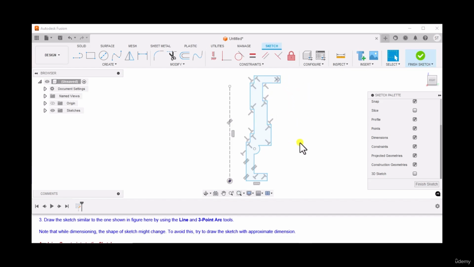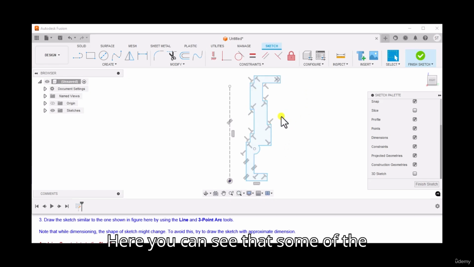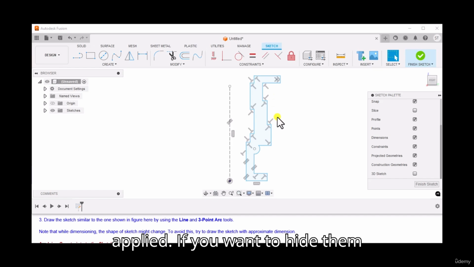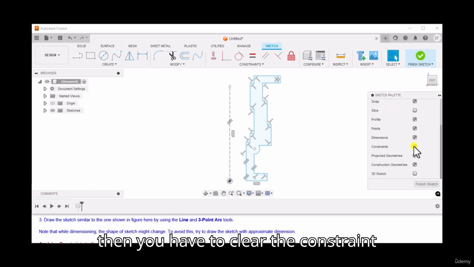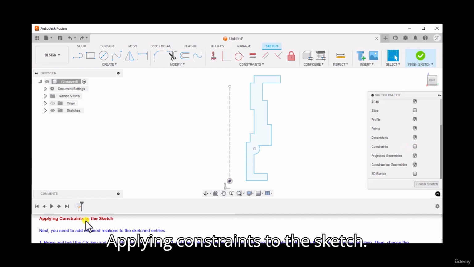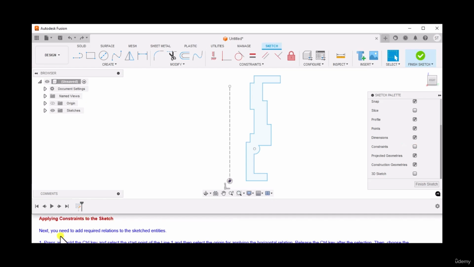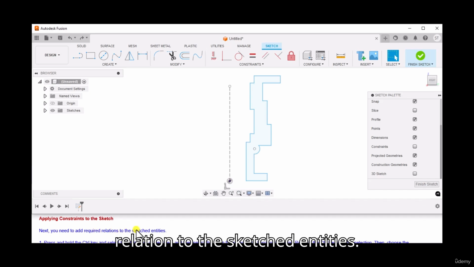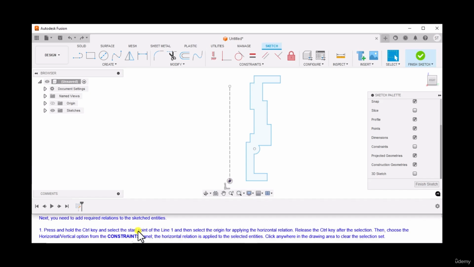Here you can see that some of the constraints get automatically applied. If you want to hide them, then you have to clear the Constraints checkbox. Applying constraints to the sketch. Next, you need to add the required relations to the sketched entities.